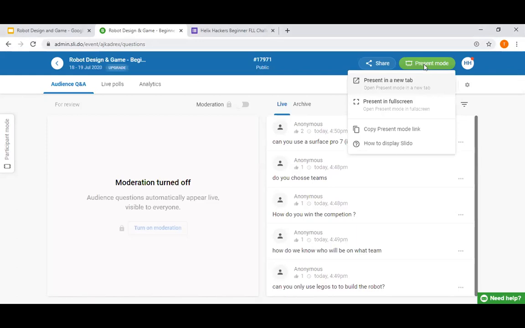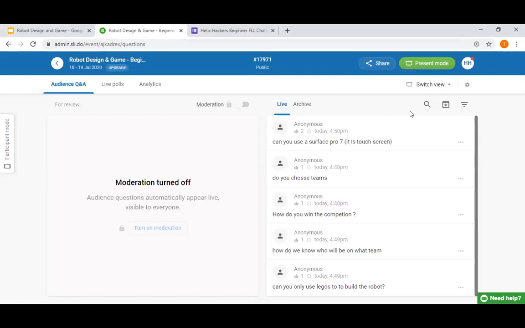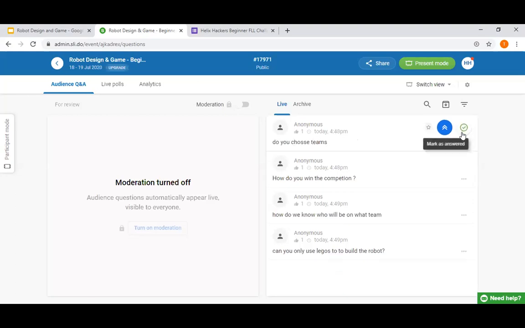Someone else said, can you use a Surface Pro 7-inch touchscreen? If you're talking about a computer, then yes. I don't really know what a Surface Pro 7 is, but you can use any type of computer or laptop that has all the necessities to download the Lego Mindstorms EV3 application. You can just check if it's available for the device you're using. We'll take these last 3 questions and then get back to the slideshow. You can ask us any questions afterwards.